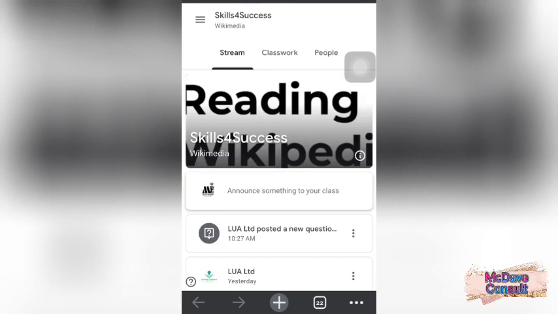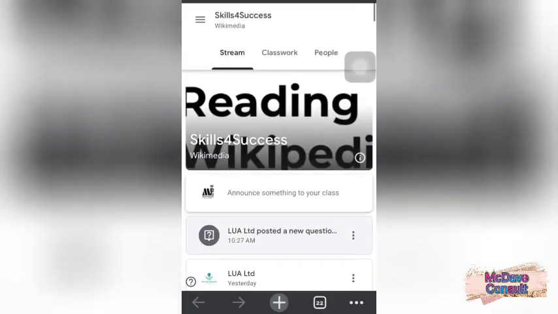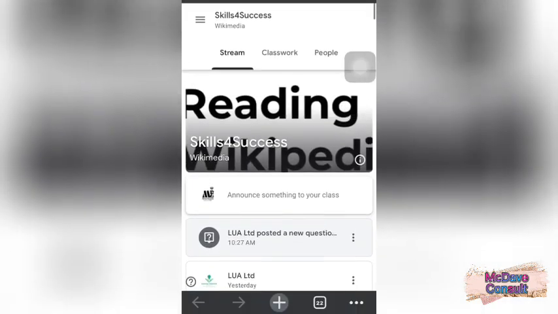Okay, so something is happening here. I have this interface because I've already signed in. But if you haven't signed in, or if this is your first time clicking the link, you won't be directed here. It will take you to the sign in or login page where you enter your email, then the code that you copied. After that, you click enter classroom and it will bring you here. So this is the interface of the Google Classroom for the Skills for Success program.